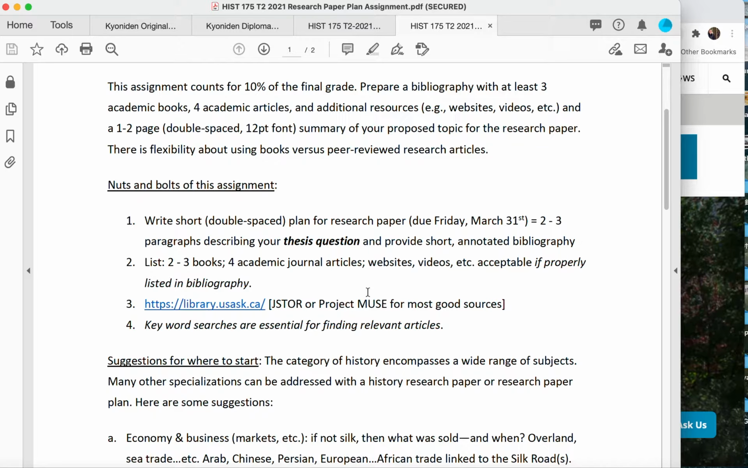On the other hand, if you tried to turn that into a statement, people who traveled along the Silk Road wore boots and not sandals, it would be very easy to find exceptions to that rule, and you might even be led astray. So that's just one example why thesis questions are better. You're going to list your 2 to 3 books. Notice I've slightly changed it here. In other words, there is some flexibility in terms of the books, especially during this pandemic. Your 4 academic journal articles, your websites, your videos, and all of that.